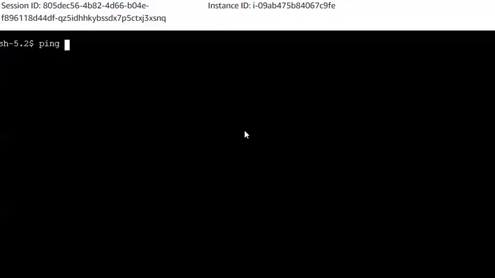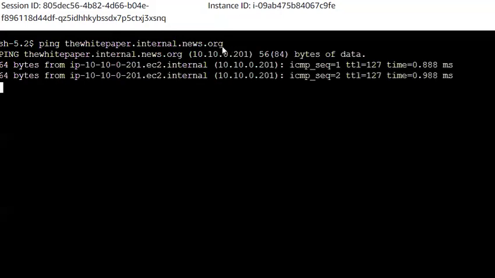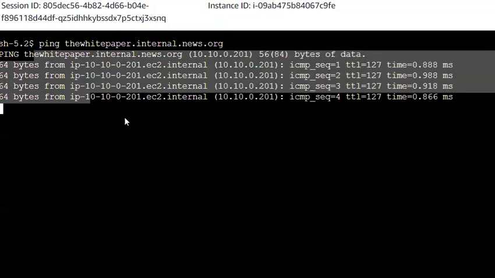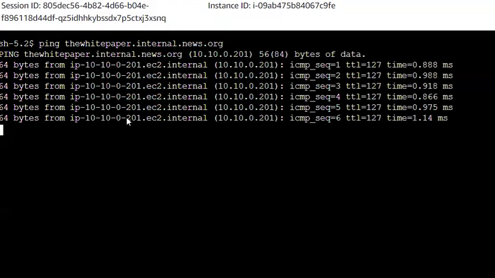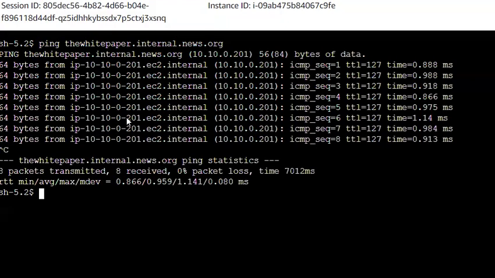I'm writing the same command, ping, and I'm providing the website, that is my domain name, paper.internalnews.org. Now I just clicked enter. You can see we connected, right? Yeah. So I'm just clicking Control C to stop this. You can see we connected to this domain, right?